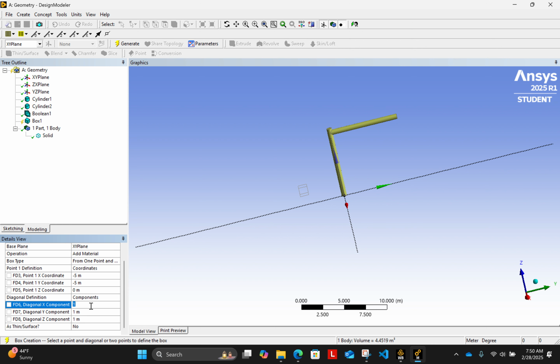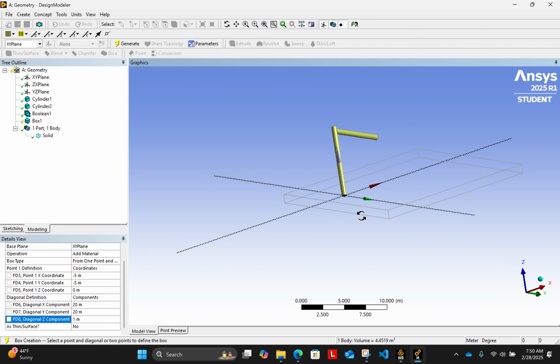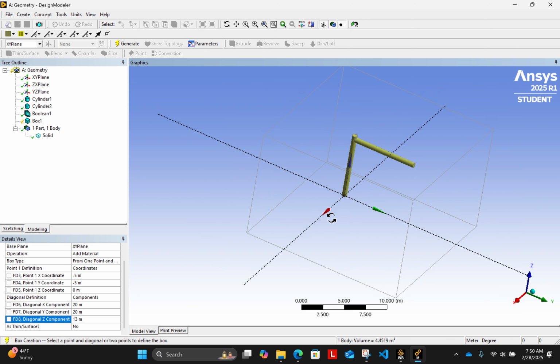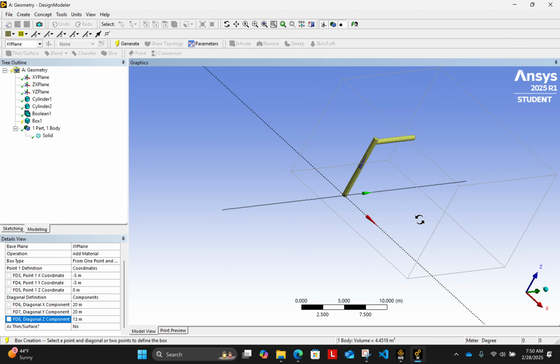So that's at least 13 meters in the x direction, 13 meters in the y direction. But we are going to increase it to 20, so we have a good enclosure. And for the z direction, it is 1 meter. We want to go, let's do 13, so there is enough space for the air to move around.